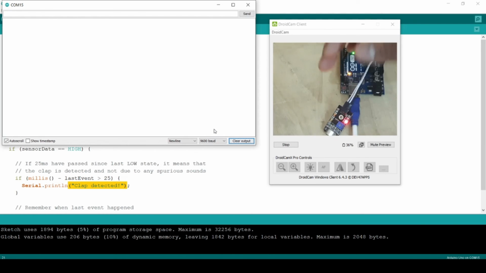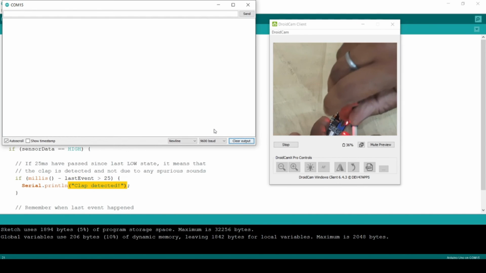So let me check it. You can see now it is not able to detect the clap also, right? It happens because we have calibrated it for a higher value. So now let us reduce our calibration.